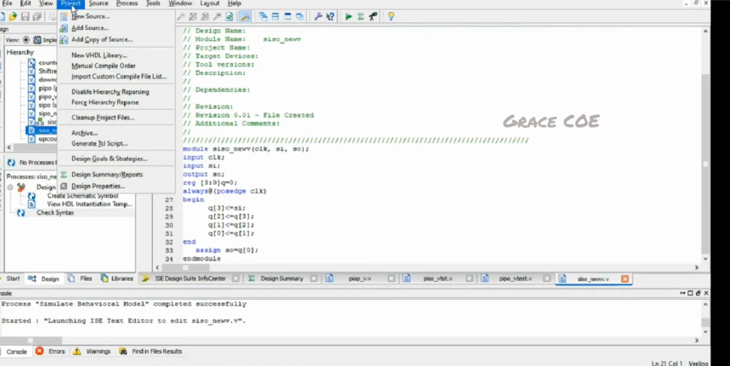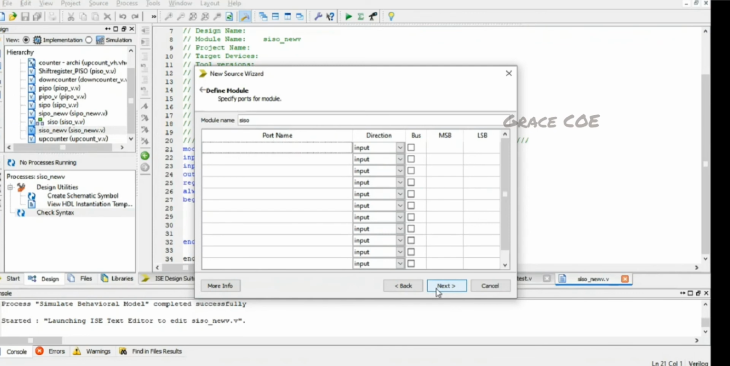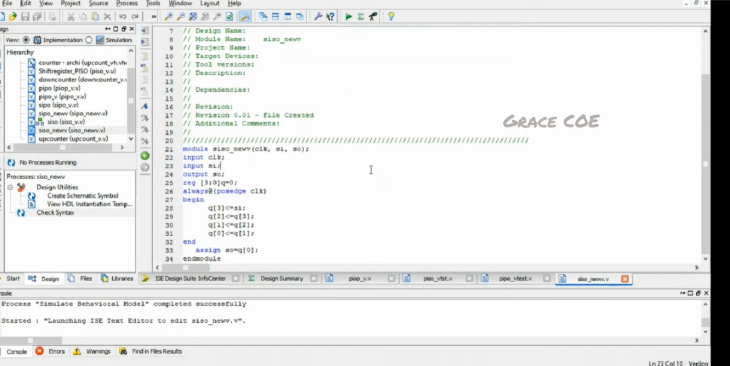Now we'll see how to simulate a serial in serial out shift register by writing a Verilog code. For that we'll be creating a new source. Go to project, new source, select a Verilog module, give a file name. This is the same procedure as we have already done for the up counter, down counter and all those things. So here we'll be writing the Verilog code.